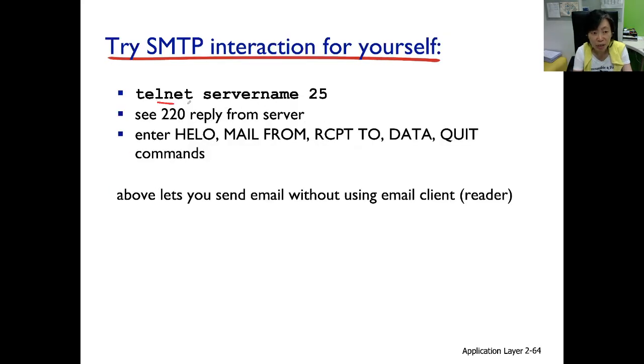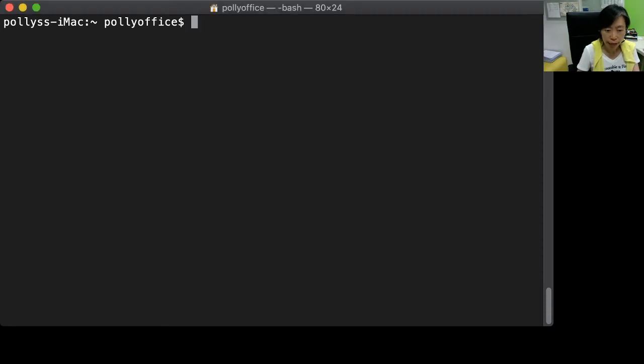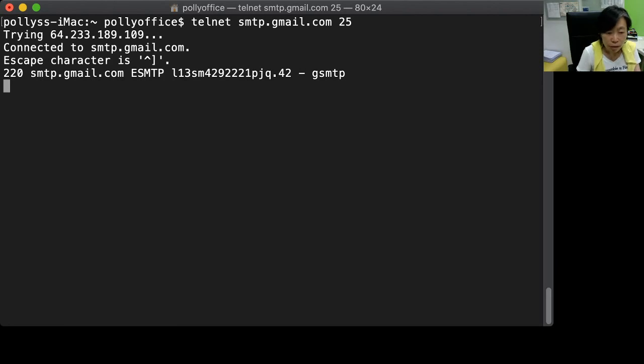Let's try now to telnet to an actual mail server at port 25 and see what the server will send back to us. And then we could try to type in some of these commands and see how the server responds. So let's go to the demo mode. Now let's try telnet to a mail server at port 25. Which mail server? I actually Googled up Gmail's mail server. The name is this, smtp, how appropriate, gmail.com, port 25. There we go. IP address being 64 something something.